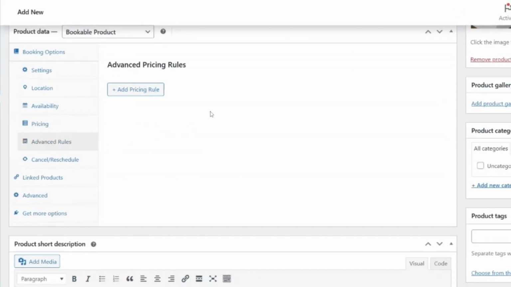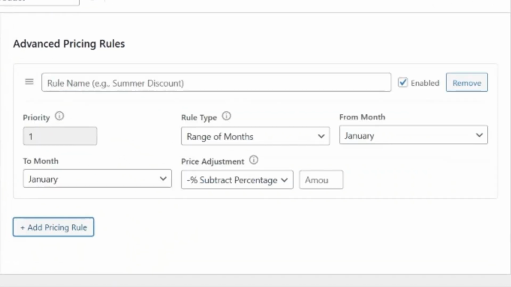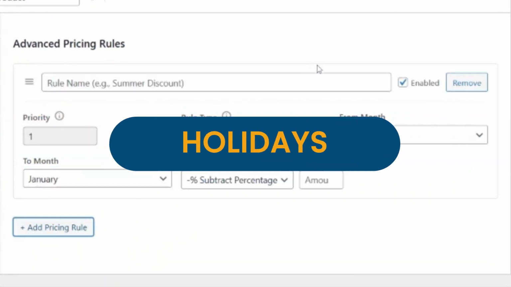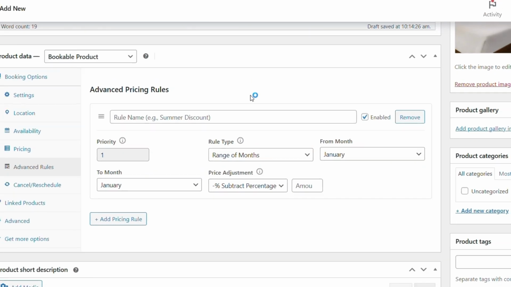This is where you can get really clever with your pricing. Advanced pricing rules let you automatically adjust prices based on seasons, holidays, booking duration, and more. Let me walk you through creating a Christmas discount as an example.